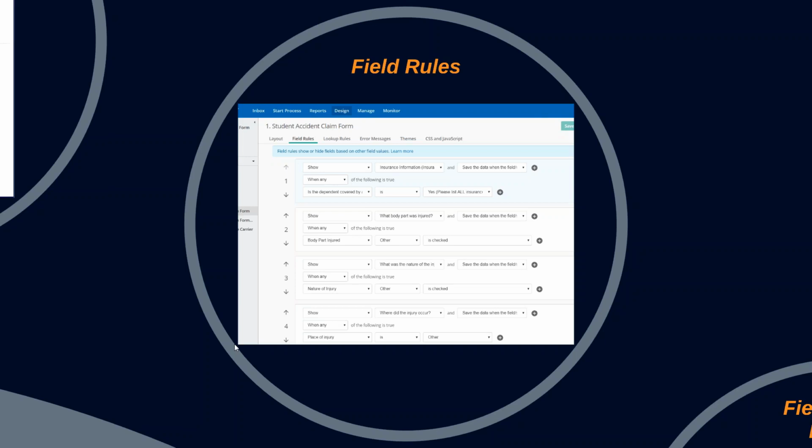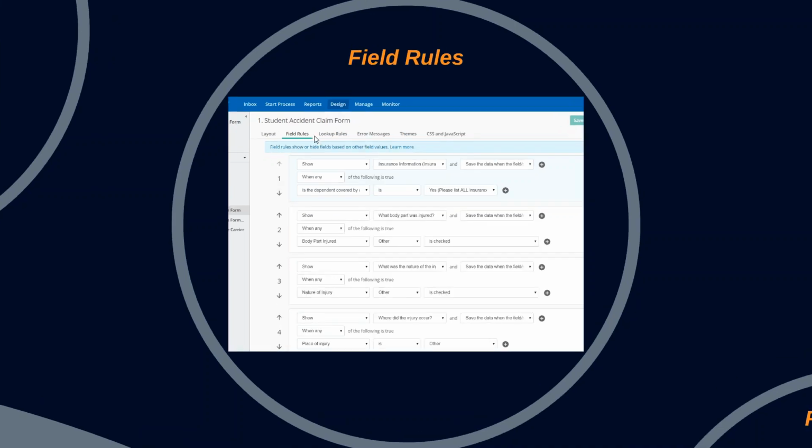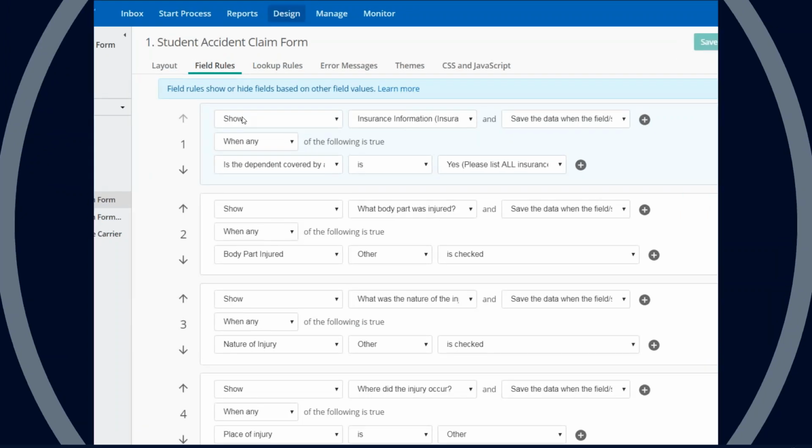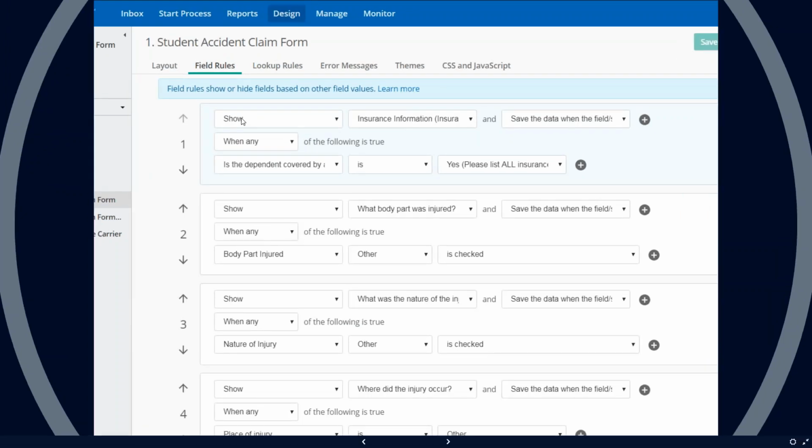So when you're in your Laserfiche form design pane, field rules are accessed in the second tab. And we'll zoom in a little bit to see how they work. So the way you set up a field rule is you will click the first drop-down, which is show or hide, and then you'll have a section or field here.